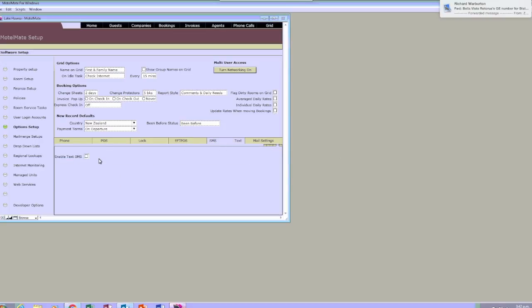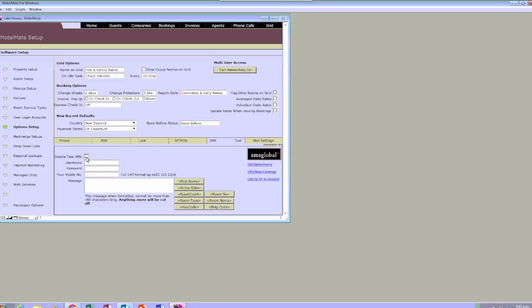We have a text messaging service through SMS Global. You can basically type a message in here and it will send to all of your guests maybe 2 days before arrival, just giving them a reminder saying that you've got a room available for the 5th of November, we can't wait to see you.